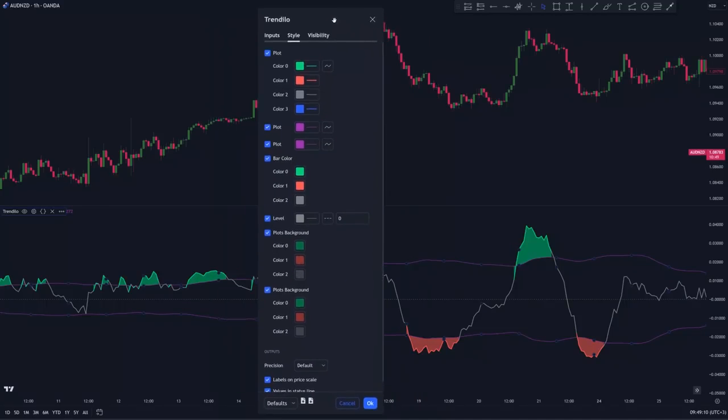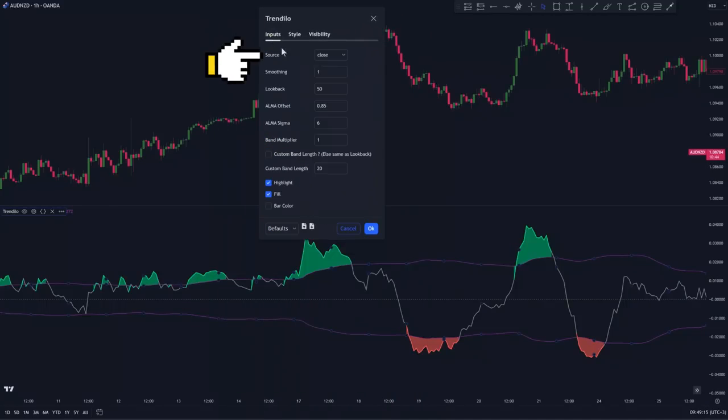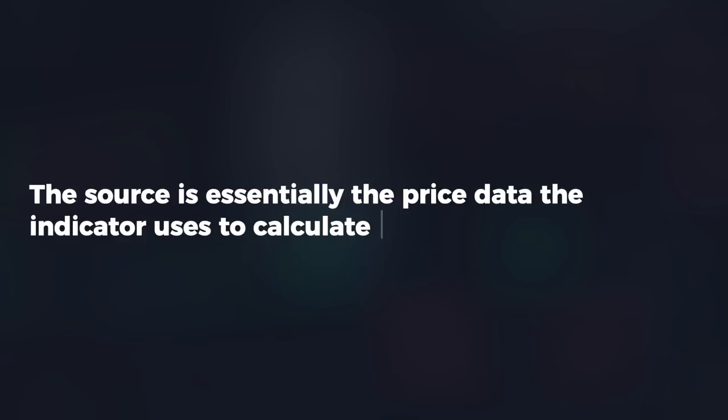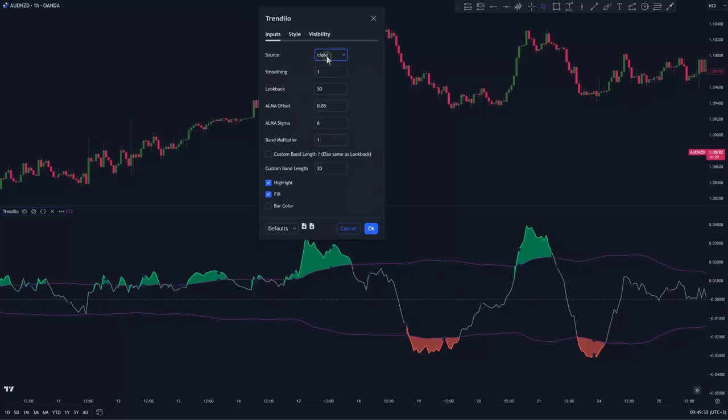As you can see here, the first thing that we can change is the source. The source is essentially the price data that the indicator is going to use to calculate the trends. It could be the closing price, the open, the high, the low, or any of these other sources. For this strategy, we're going to leave it at the default value of close.